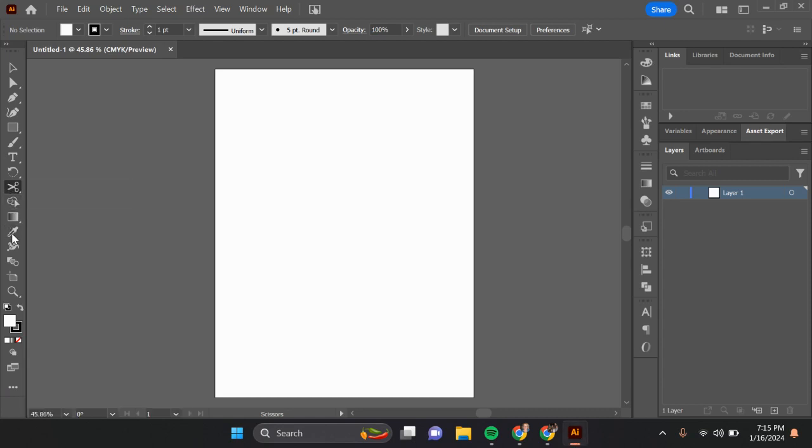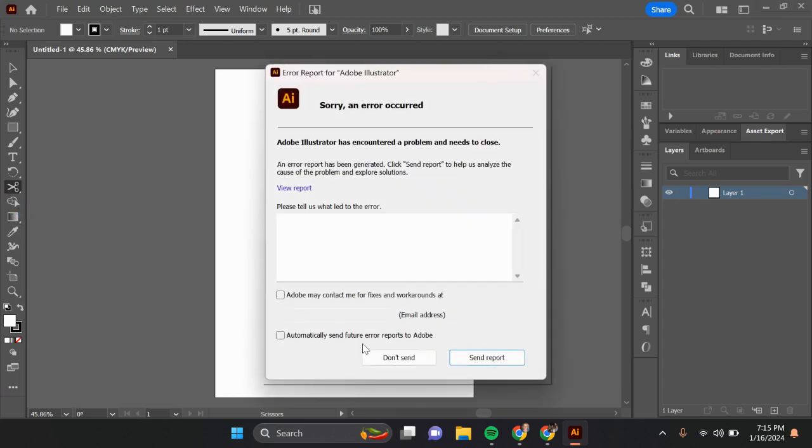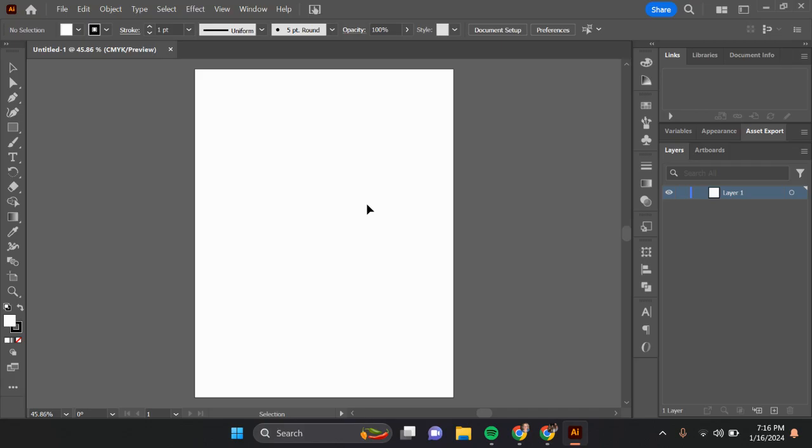Eyedropper is really beneficial for selecting colors. This is gradient, although you probably use it in a different, oh no, it's going to shut down on me. Okay, hold on. All right, so that was a bummer. It totally shut down on me, but we are back.